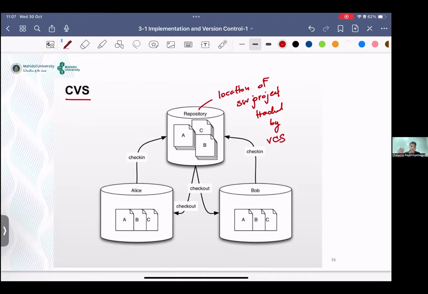Let's say you have two developers that work on this project, Alice and Bob. Alice and Bob start by checking out their own files that they want to use. If Alice is working on file A, the CVS system will track that and lock file A, so Bob cannot work on file A at the same time. This is to prevent overriding problems or conflicts that might occur. And if Bob wants to work on file B, CVS will create a lock on file B, and then Alice cannot work on file B.